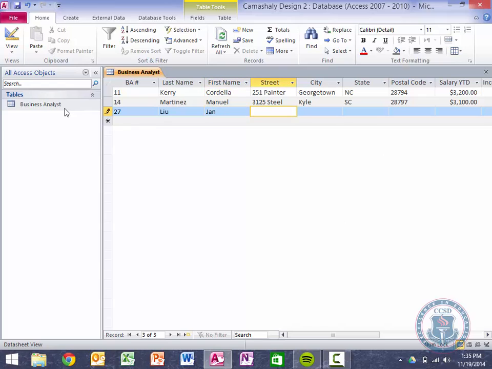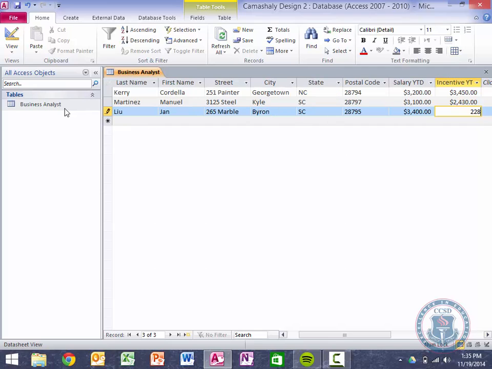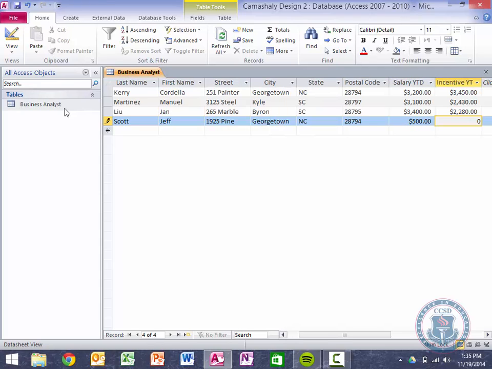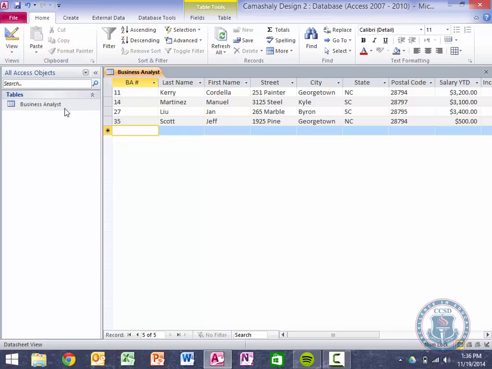So I'm going to put Jan Liu in here. And let's see, 265 Marble, or Maple. Byron, South Carolina, 28795. 3400, 2280, enter, 35, tab, Scott, tab, Jeff, tab, 1925 Pine, tab Georgetown, tab North Carolina, tab 28794, tab 500, tab 0. Ah, got him in.